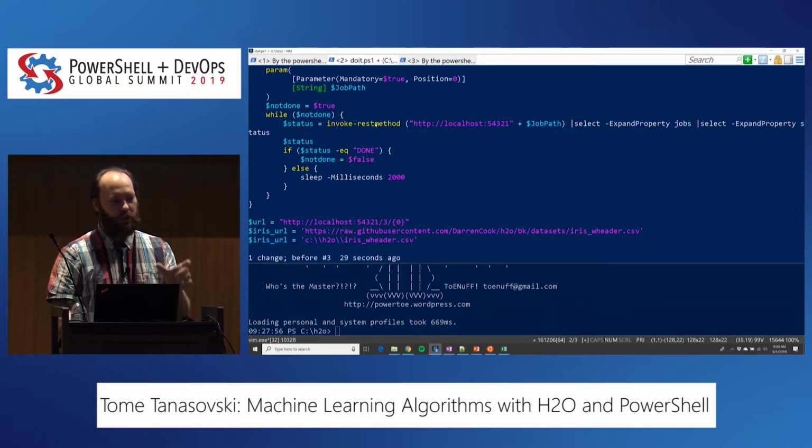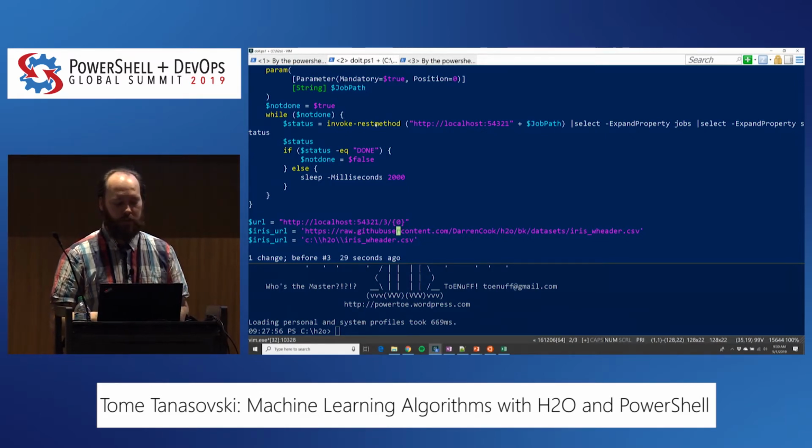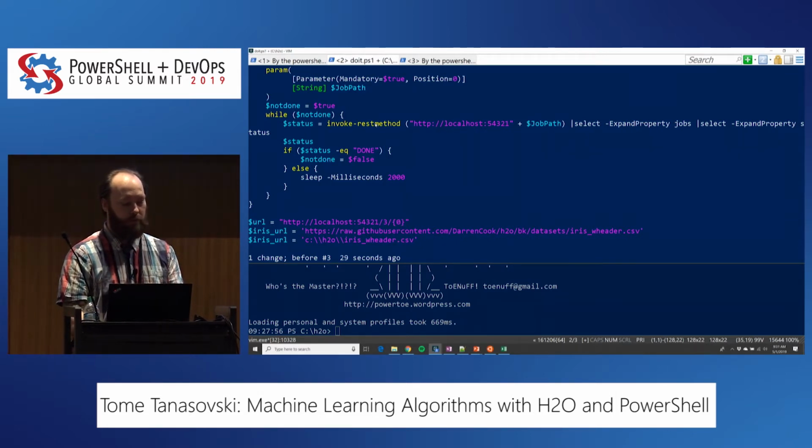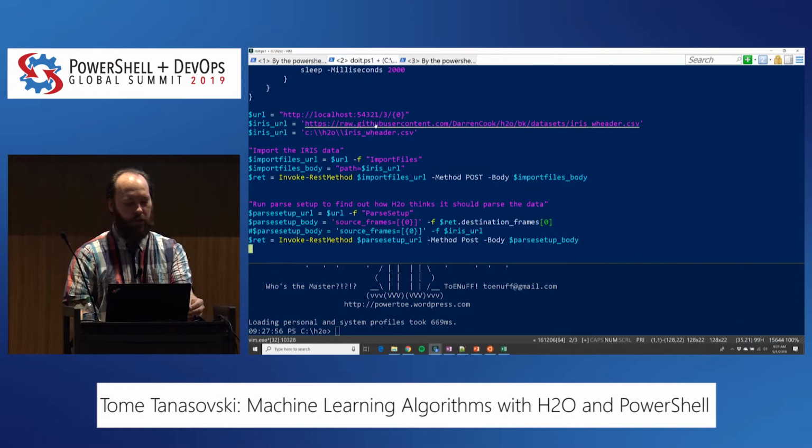So the original demo, the code sample that I'm showing right now, is on my blog. powertoe.wordpress.com is the last blog post. It used this from the internet, so it grabs it in real time and pulls it down. But just because I was worried about demo gods and all of that, I downloaded it locally, which actually required some of the later calls to be changed a bit.